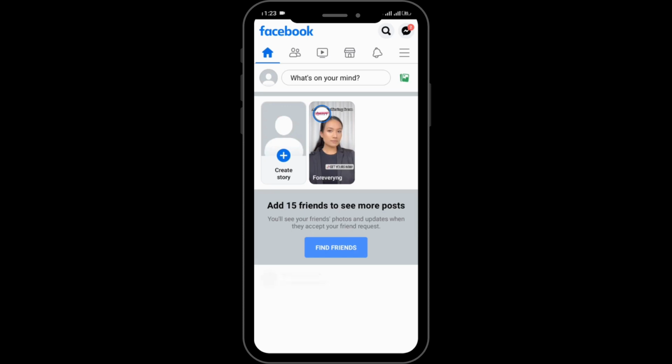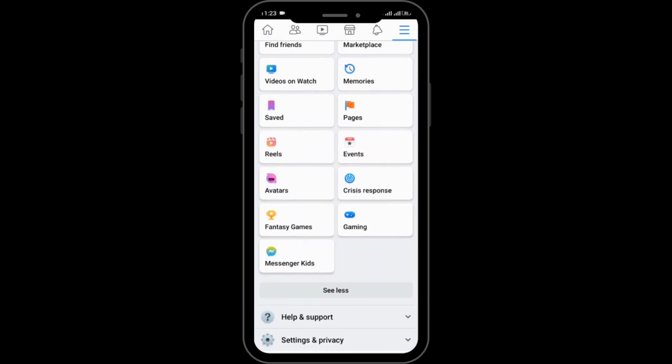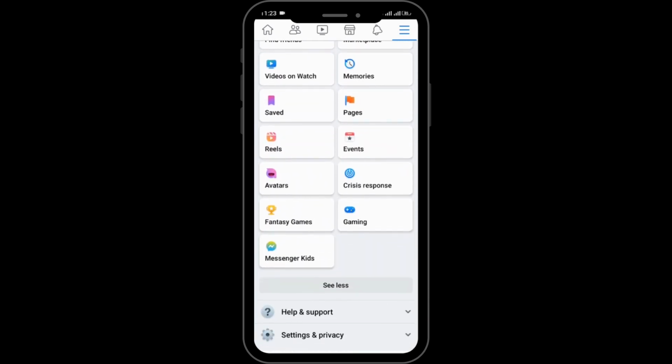Sometimes a game option will be available in the taskbar of the upper section, which you are seeing now on the screen. But if it's not available over there, then you can get it by clicking on the three-bar horizontal line in the right upper corner, and you have to scroll to the bottom and you'll be able to see the gaming option over here. So you have to simply tap on that.